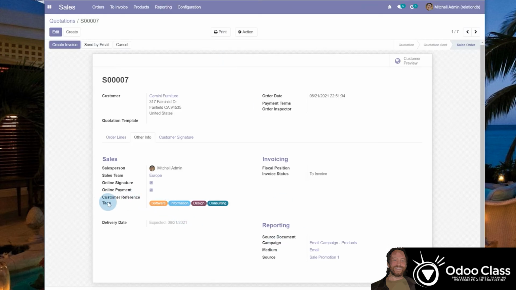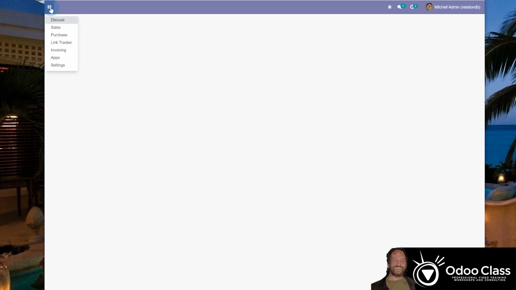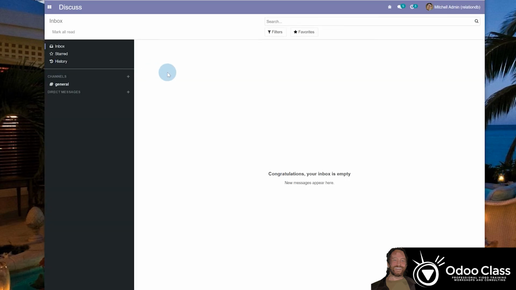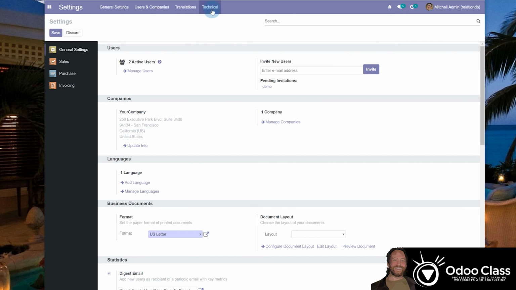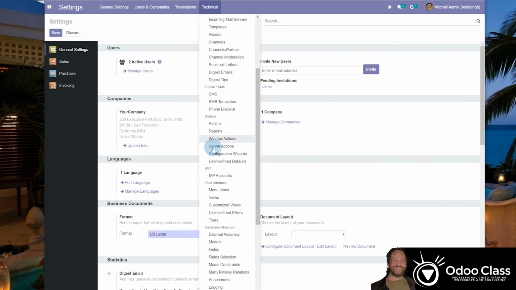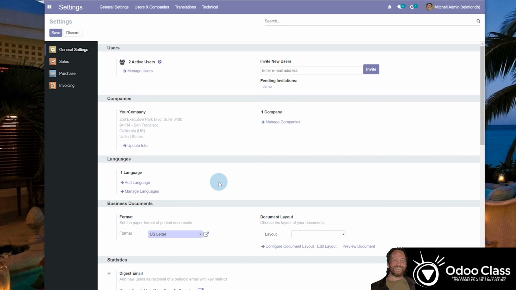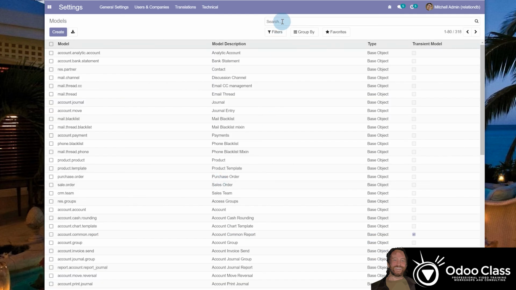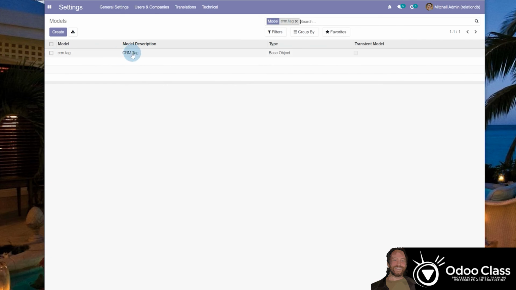So when we come up over tags and go over this, we'll see that this relationship is to the crm.tag model. And therefore, we can go right in here, open that in a new tab, and we'll go to our settings. And remember, you're going to want to have developer mode on for all of these things so that you can look through your database architecture. And if we go to crm.tag, you'll see that we have this model here, CRM tag.